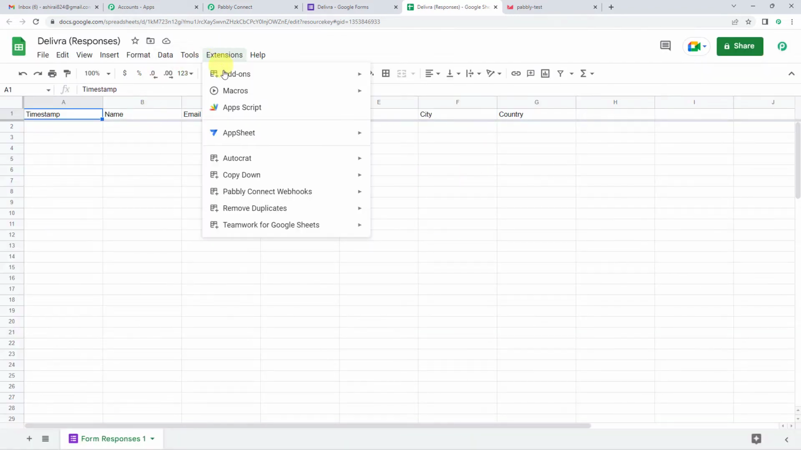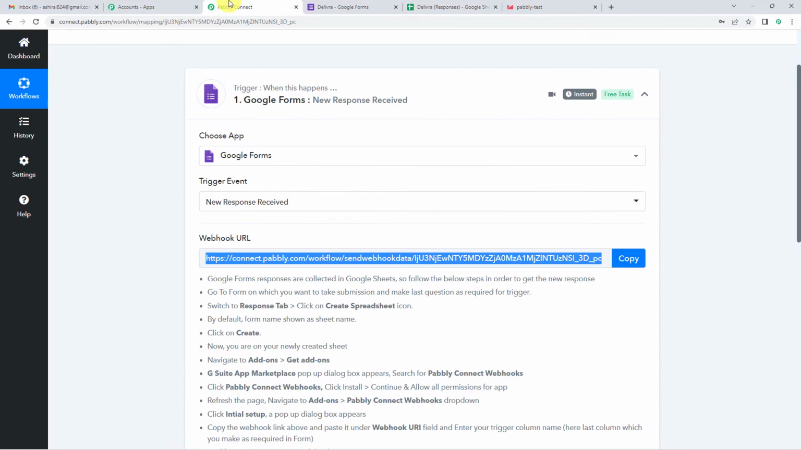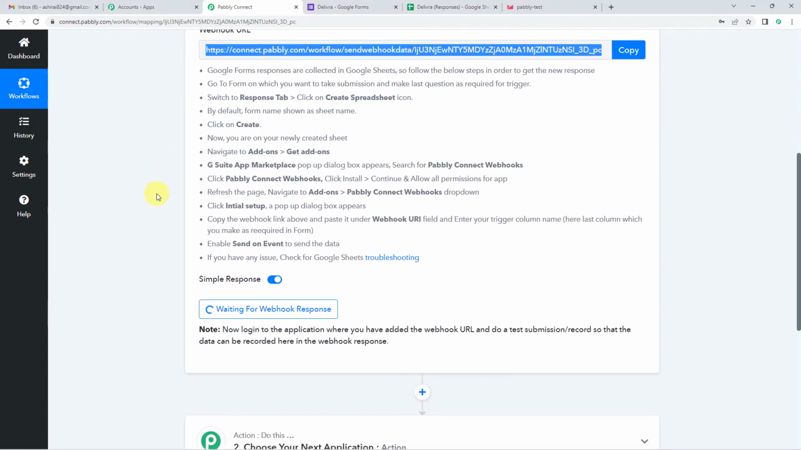Again, go to extensions. Again, click on Pabbly Connect webhooks. But this time, instead of initial setup, we will go to send on event. What this will do is, the moment a new row gets added in this sheet, Pabbly will capture the response. Now let us go to Pabbly Connect and see what's happening. Here it is waiting for webhook response.